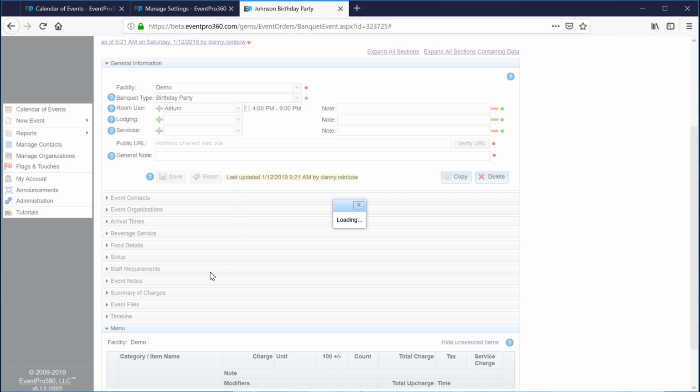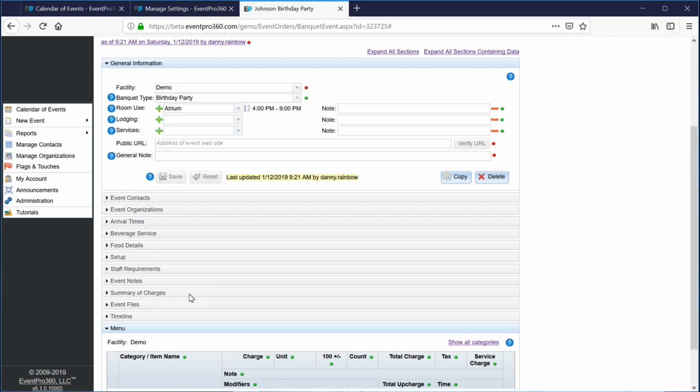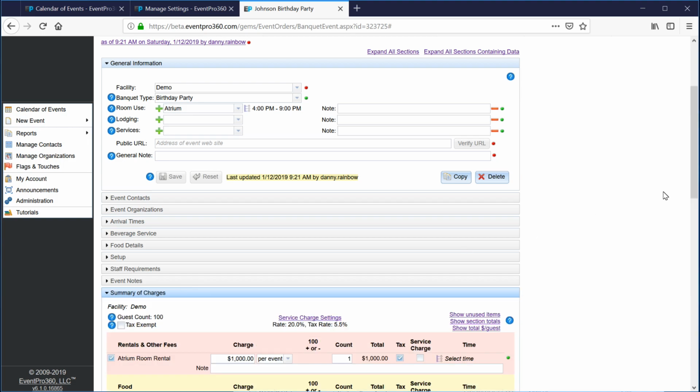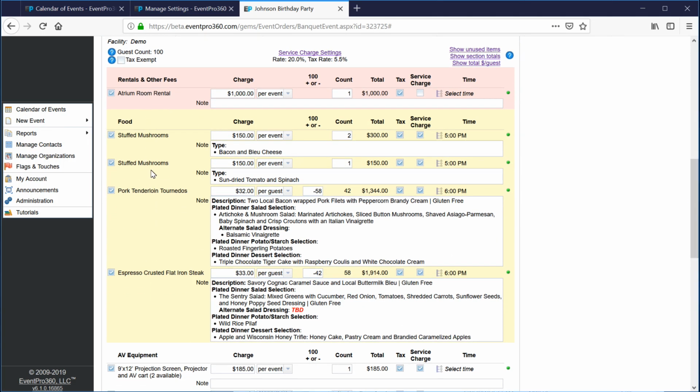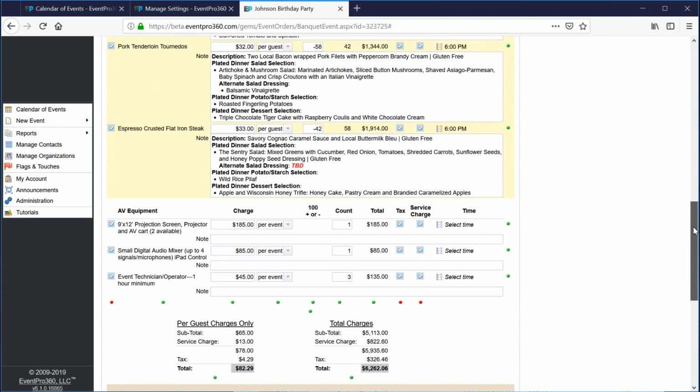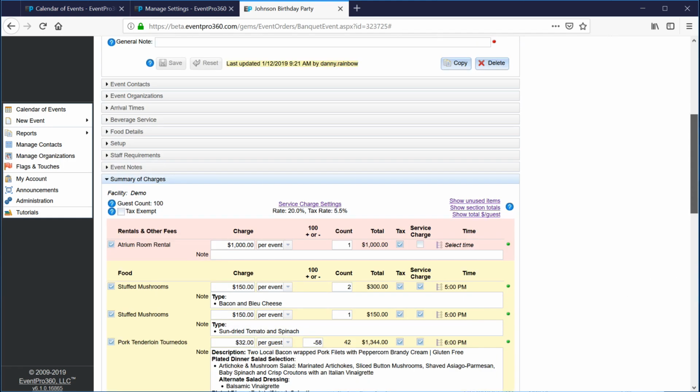So we've got the summary of charges is going to include everything that I just selected. So that'll be the first one I'll open up here just to show you the room rental and the AV services and the menu items all here on the summary of charges. And you can see that everything has come into the right sections. I had different sections set up on my summary of charges for room rental and for food and for AV equipment. And you can see that the food items are in order of their time that I selected. Okay, and their notes are all showing up in there. And our AV equipment is here as well. And everything's being totaled up for us at the bottom.